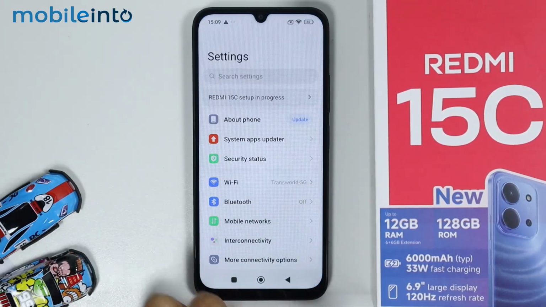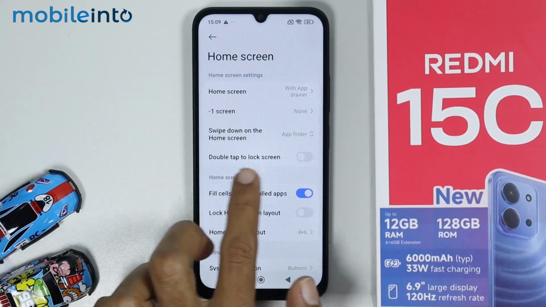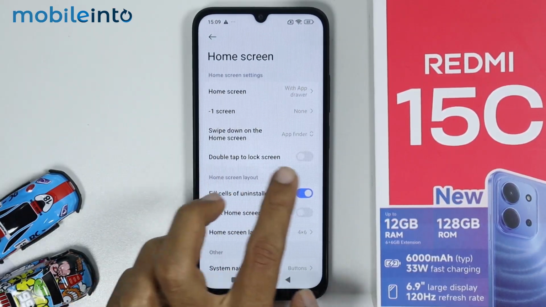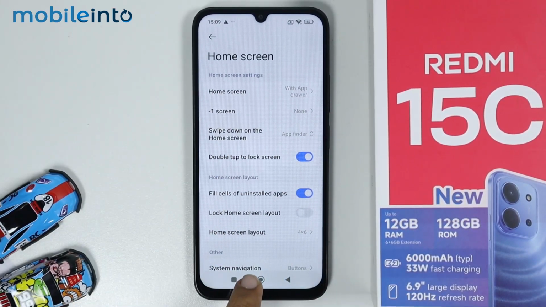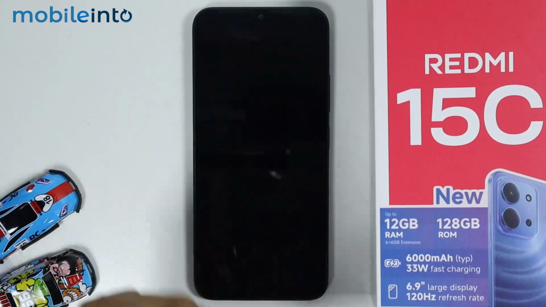Now if you want to enable double tap to turn off the screen on the home screen, just go to settings and tap on home screen, and over here you will find the option of double tap to lock the screen, and by enabling this toggle you will enable the double tap to lock the screen on the home screen of your Redmi 15C, just like that.